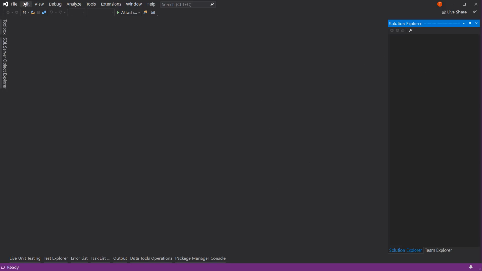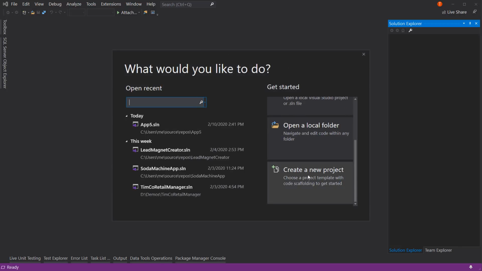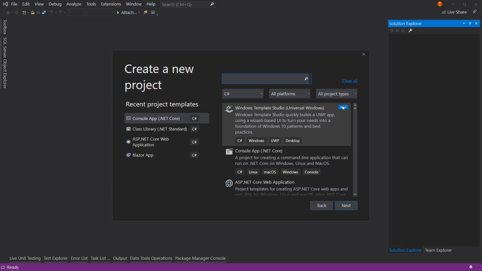So with that, let's go to our File menu and look at the Start window. I'm going to create a new project, a UWP project. All right, so Windows Template Studio Universal Windows. It's a new one that's installed. I just installed that template. If you want to search for it, you could, but it's Windows Template Studio. We're going to use this to create our UWP application. Again, Universal Windows Platform. Now, we're going to talk about what UWP is and where it goes in just a minute. But first, let's hit Next.